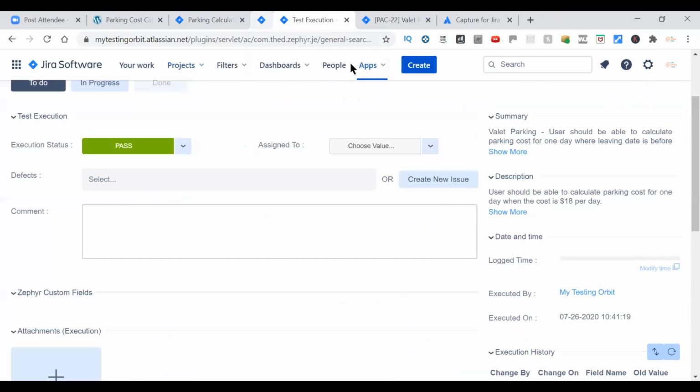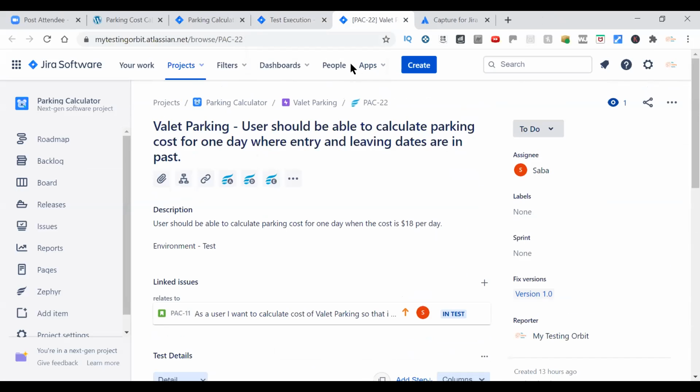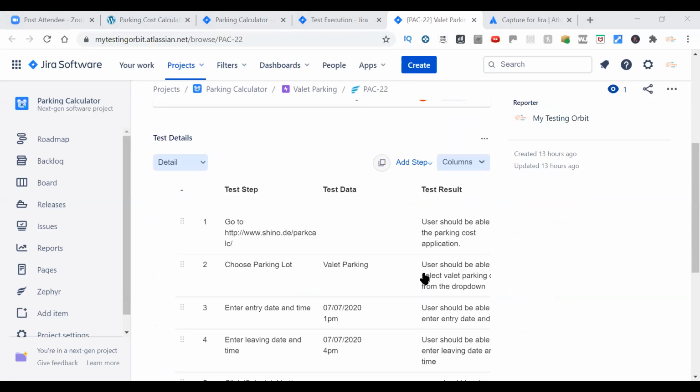Okay, now let's go to our third test case. Our third test case is: user should be able to calculate parking costs for 1 day where entry and leaving dates are in past. Okay, coming down to the test steps.